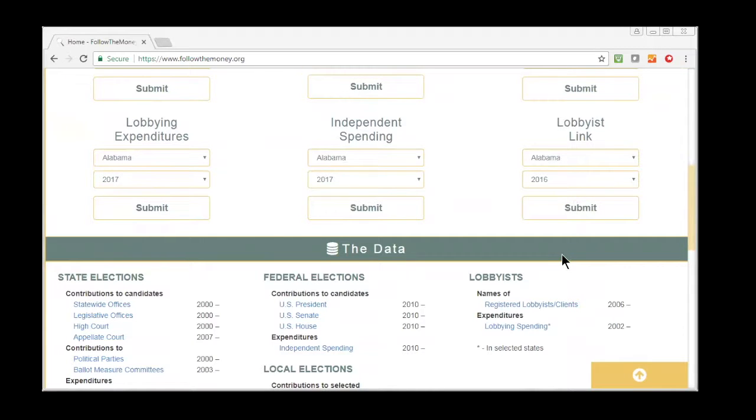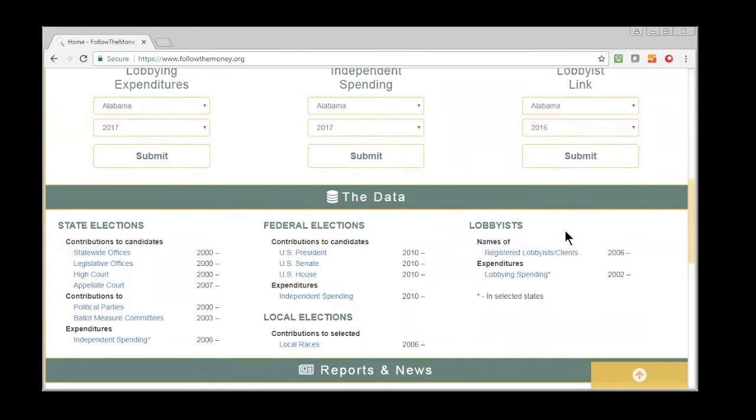And so this is going to list all the separate pieces of data that we gather. Our core competency here is state elections, contributions to candidates. You'll see statewide offices, so that's going to be governor, attorney general, anything elected across the state, as well as legislative offices, Senate, House, the High Court, and then we started gathering appellate court in 2007.